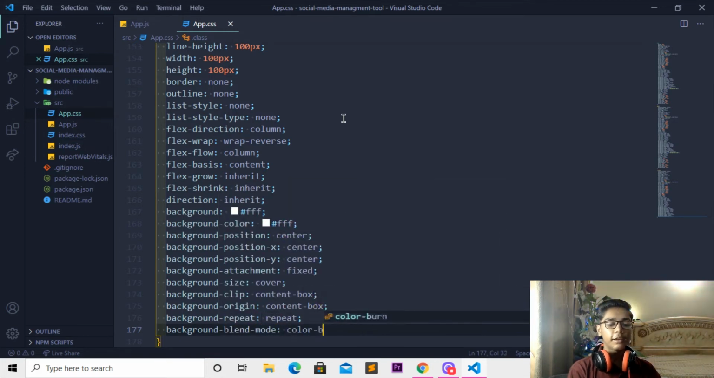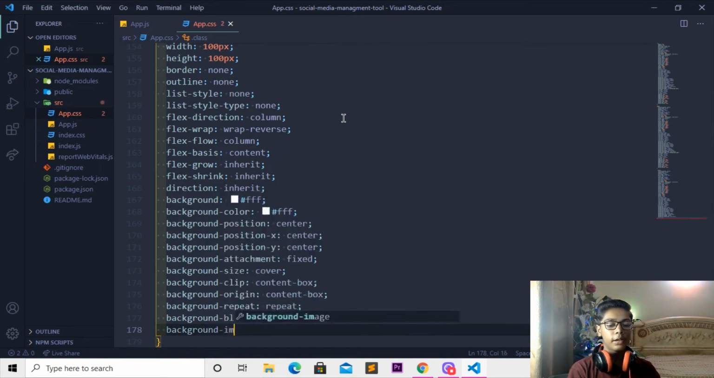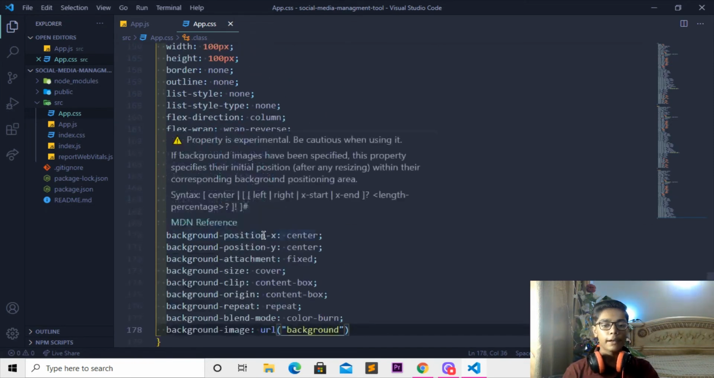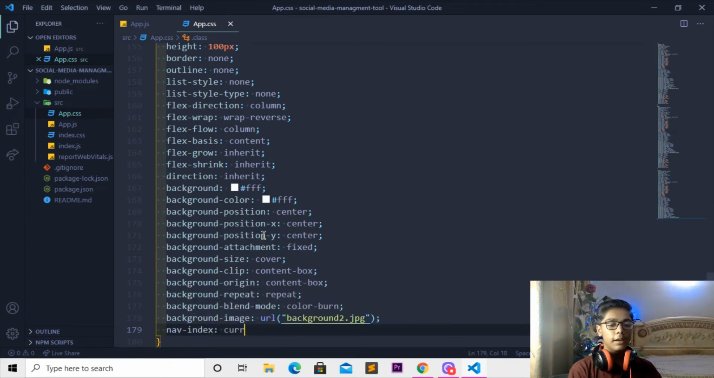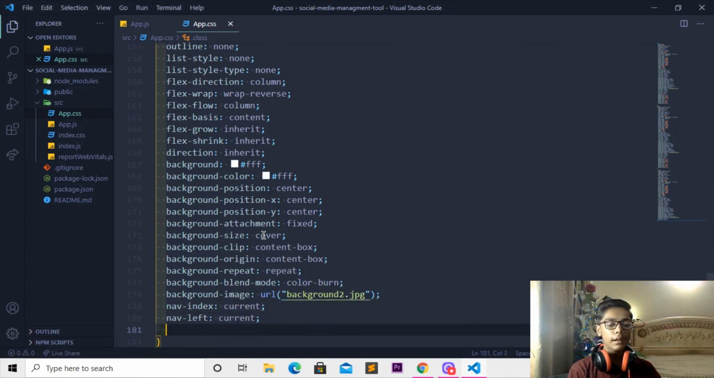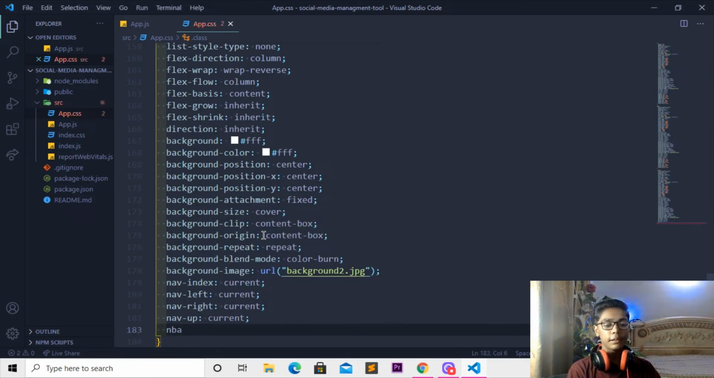So when you're done with that, I'll be writing another tag, background-image, having the URL, and then I'll be going to top, and you can see we have just written background1. Here I'll be writing background2.jpg, close that, and then I'll be writing nav-index current. Here I'll be writing nav-left, which should be current, then nav-right current, nav-up current, and nav-down, which should be current.